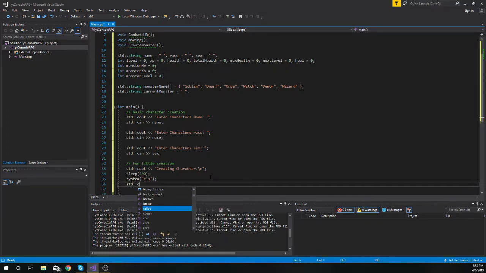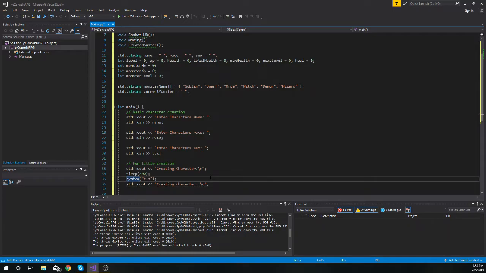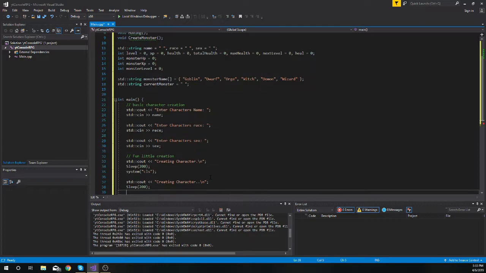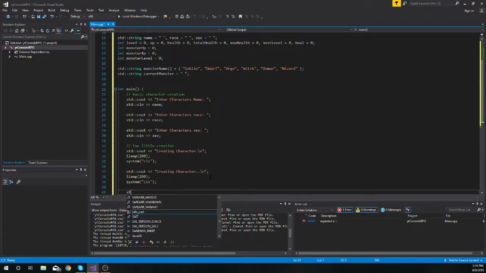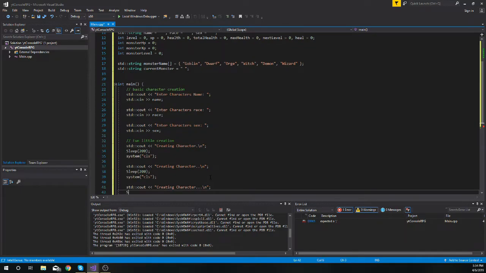And then we'll do another std cout. Creating character, but this time we'll add 2 dots and then a backslash n. I'm going to space this out a little bit, it looks terrible. We'll put a sleep here again for 200 milliseconds, not 200 seconds. That'll take a while. System clear screen, and then we'll do one more cout. Creating character, 3 dots, new line with another sleep.